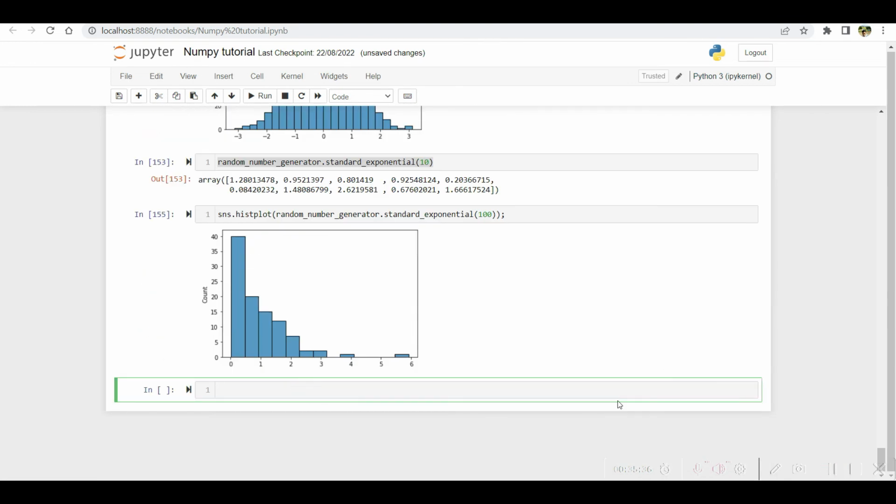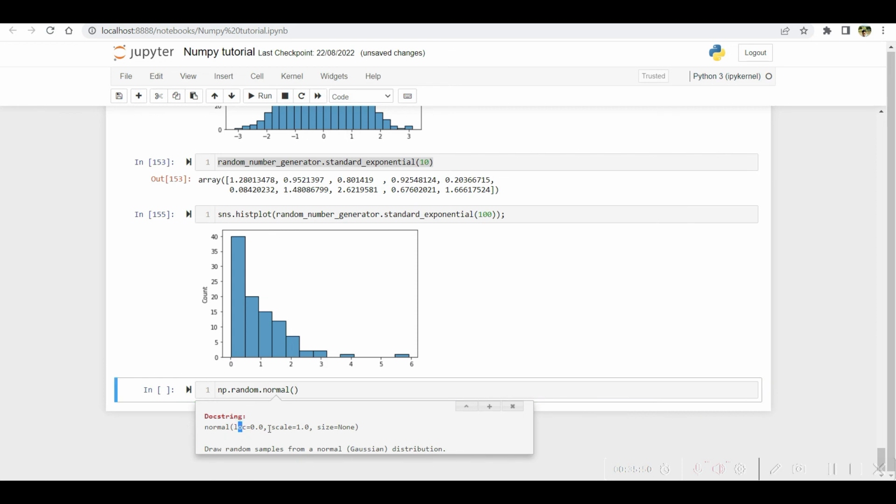You can also use np.random.normal. This is also a method to draw samples of a normal distribution. But here you see that there is loc and scale, right? This loc is basically the mean, and scale means standard deviation. By default the mean is 0 and the standard deviation is 1, so by default it will draw standard normal distribution data.